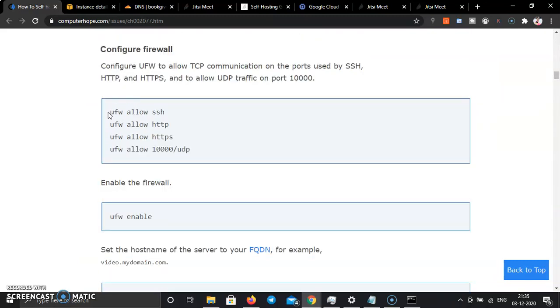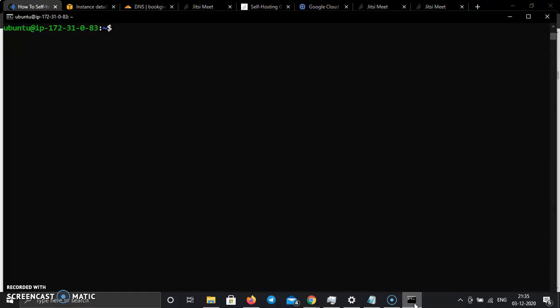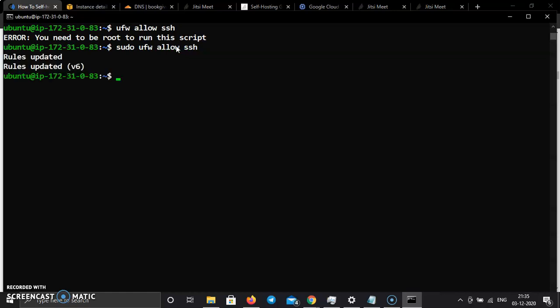You have SSH for the SSH connection, and HTTP for the HTTP connection, and HTTPS. Okay, but for allowing the rule you have to run the command as root. So you have to run the command starting with sudo ufw allow SSH. Okay, now the second one, ufw allow HTTP. Okay, the third one is ufw allow HTTPS.